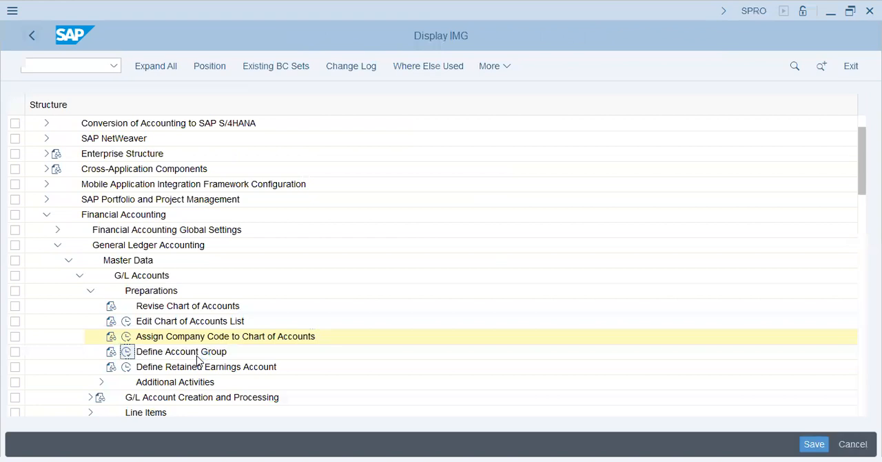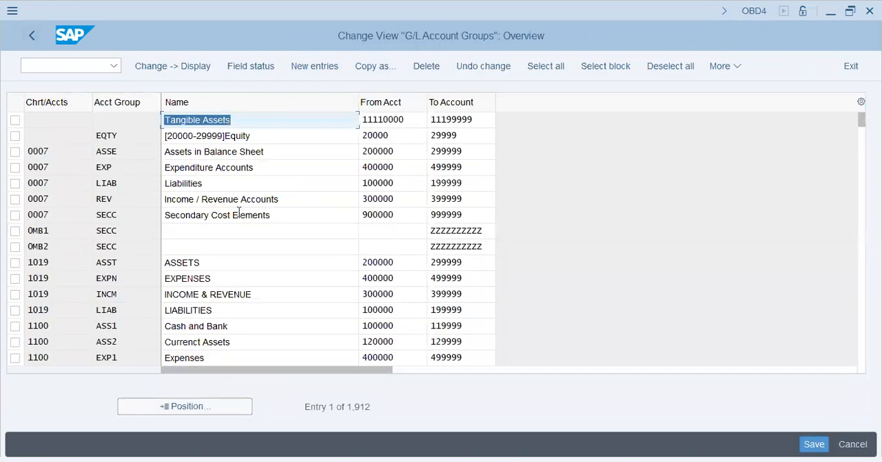Define account group. What is an account group? It's nothing but a group of GL accounts which are given the number ranges, and we will just do that.